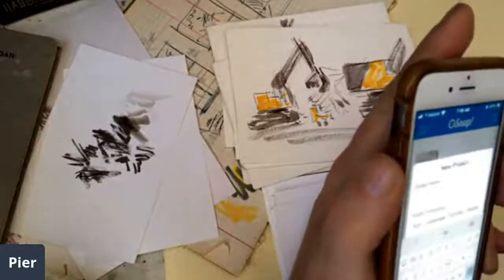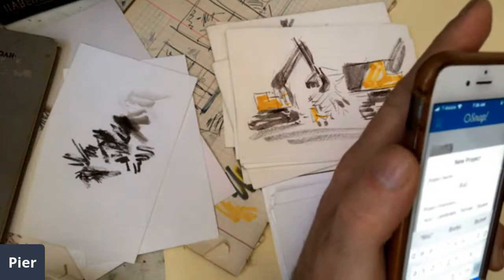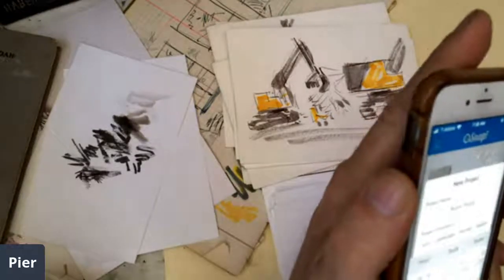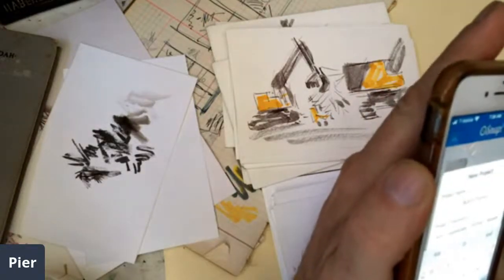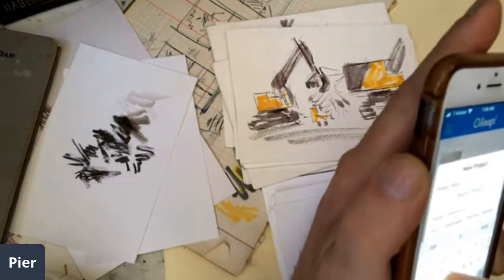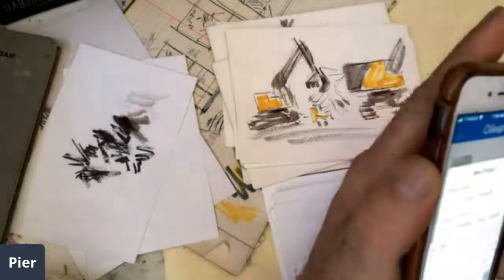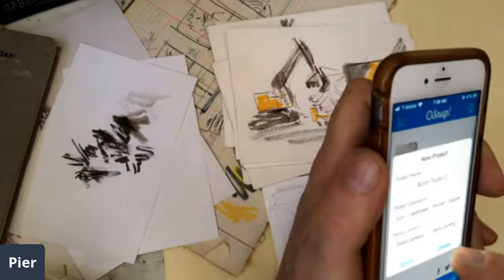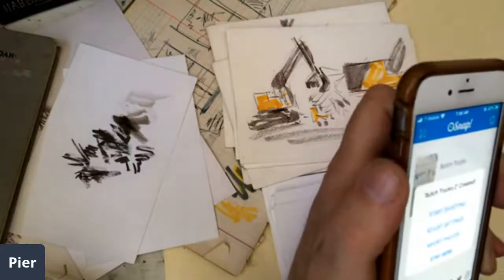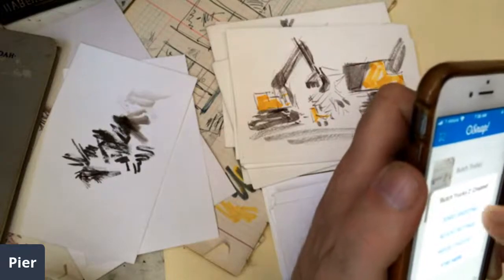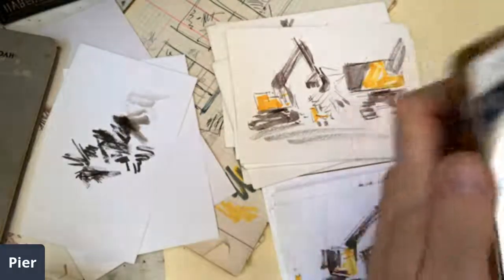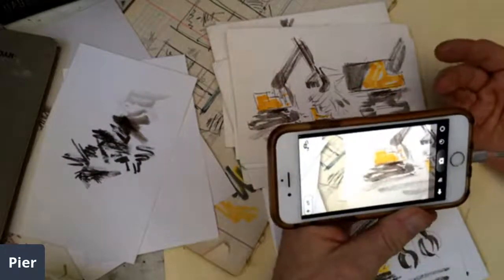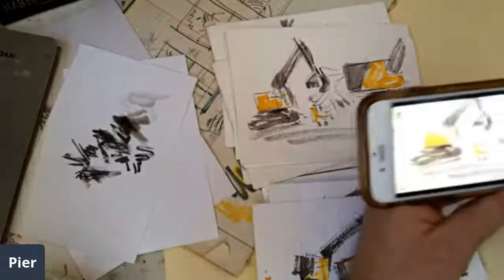So I guess I'd go plus new project. I'm going to call this Butch Trucks 2. The return of Butch Trucks. Okay, so done. Front camera, back camera. I want to create it. Landscape, create. Start shooting. So I can set this so it takes a shot every so many seconds, or I can do it where I press the button.